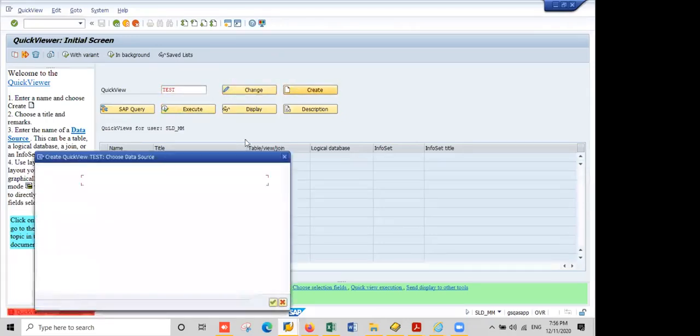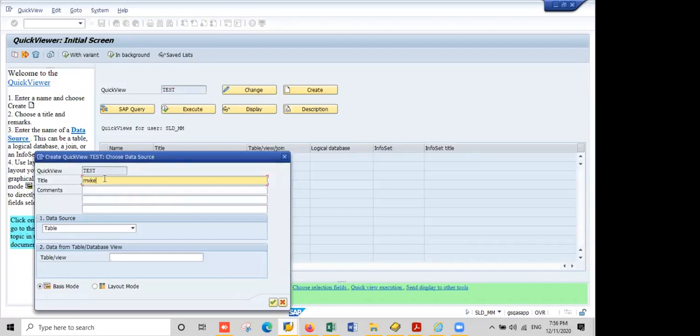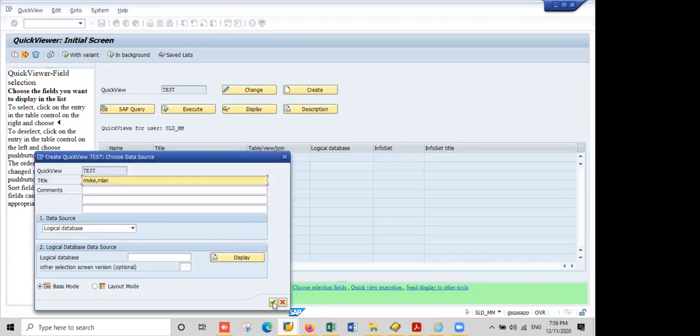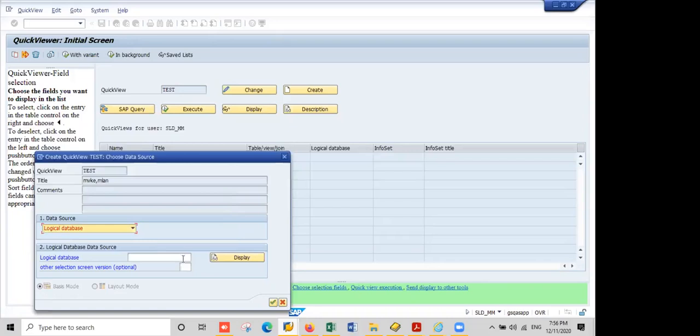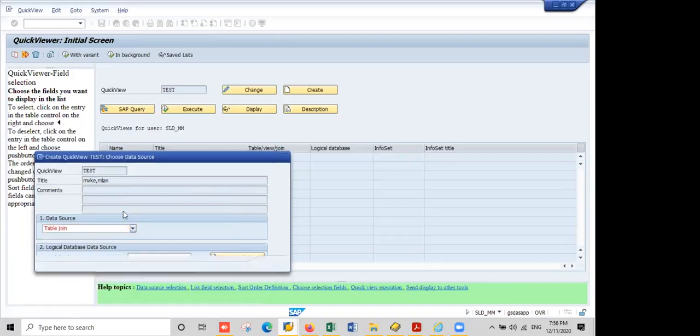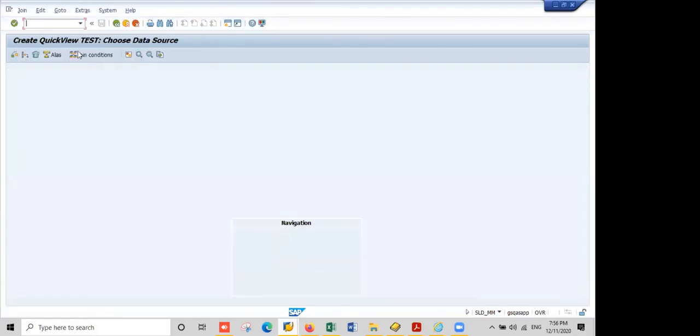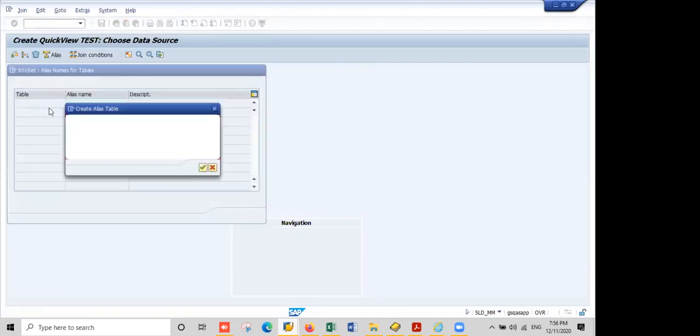Create, table name MVKE, MLAN. Here I'm going to use data sources, logical database, and just, sorry, table join. Okay, see, MVKE.